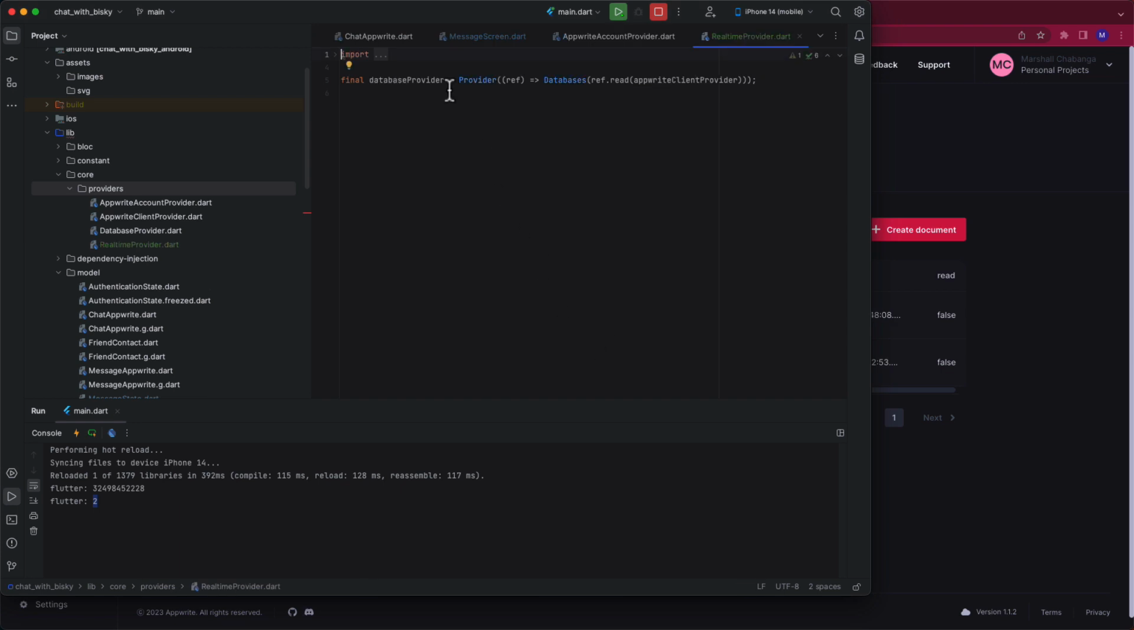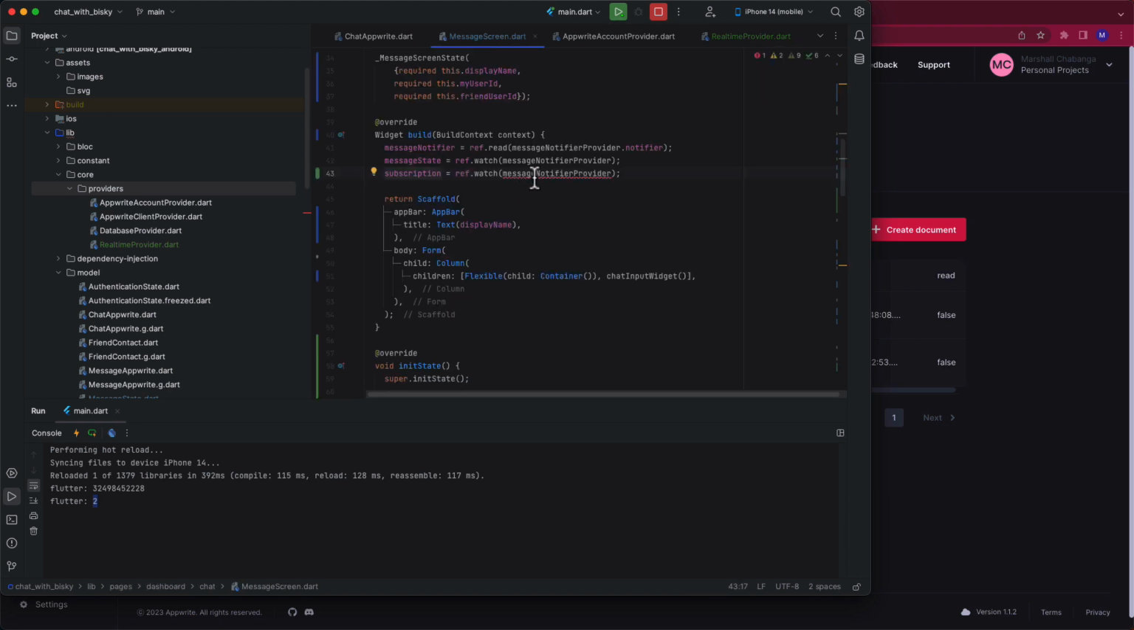And create this. And here it will be real-time. We want to use the real-time from Appwrite method, and this here is a real-time provider. So we can go back to our screen, and here it's a read. We want to read from real-time, so we can import this.